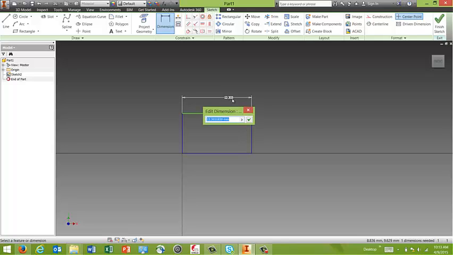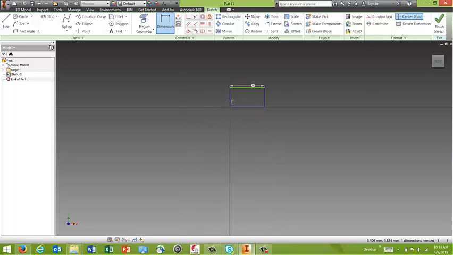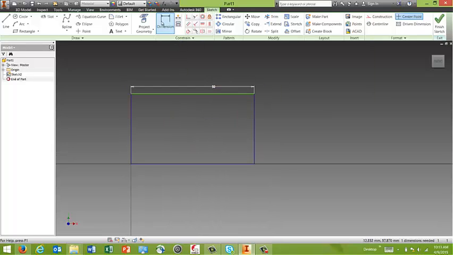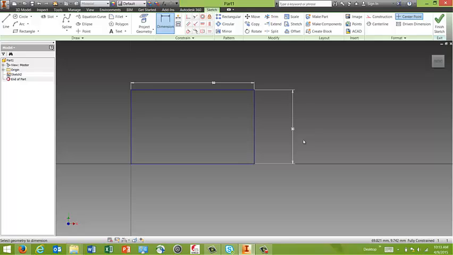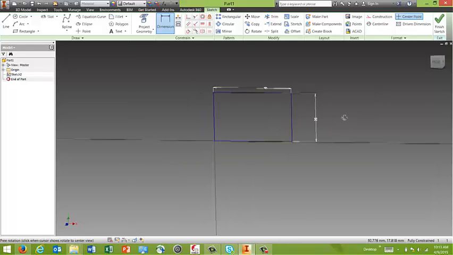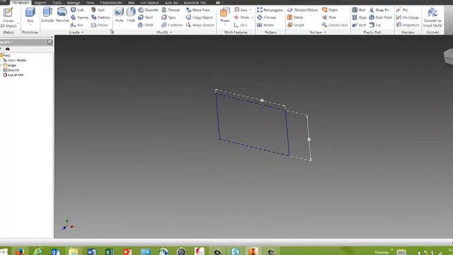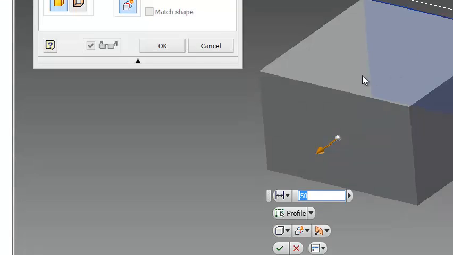I will make it 50 millimeters wide and 30 millimeters tall. Once I'm done with my sketch, I can click finish sketch and I can extrude.